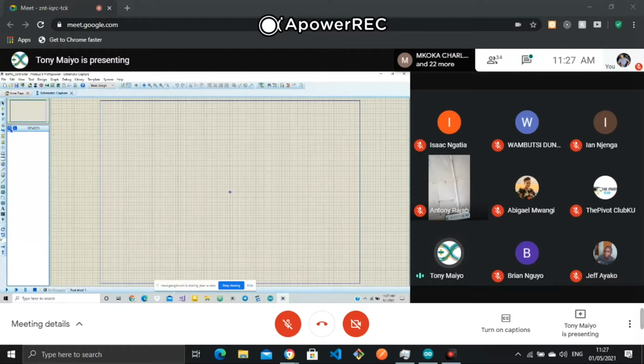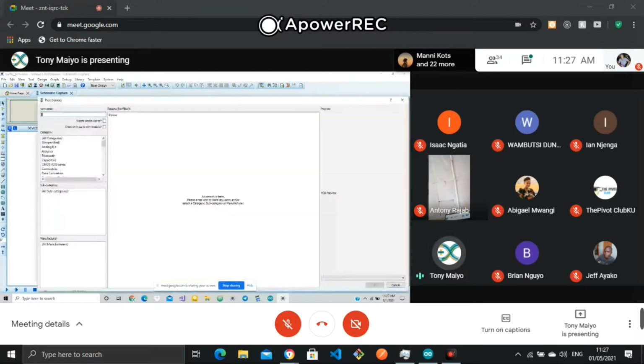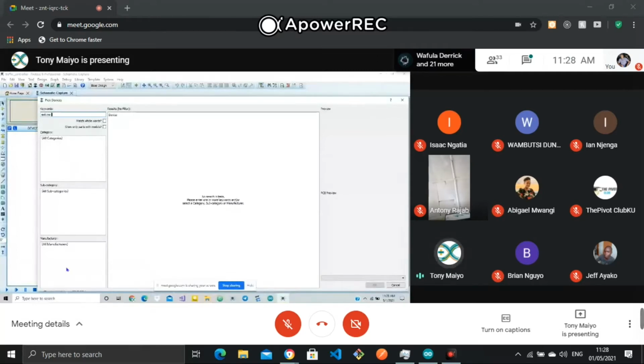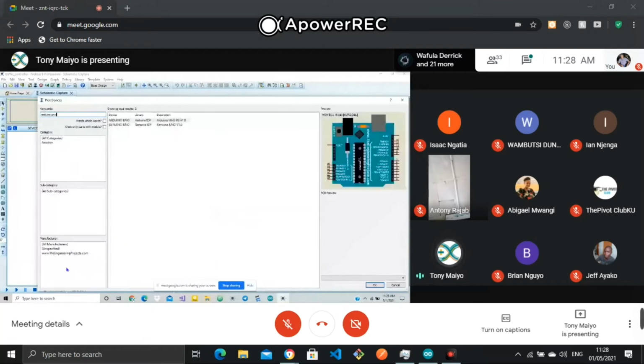So how do you access the component libraries? You're going to select it from your left panel, that is the P, and when you do that, a window pops up and we have this interface. To access the component, you can type Arduino Uno. Basically you only have 2 Arduino Unos: an Arduino Uno and a Genuino Uno. Basically, this is the same thing, but manufactured by different companies, Arduino and Genuino. So let us pick Arduino.